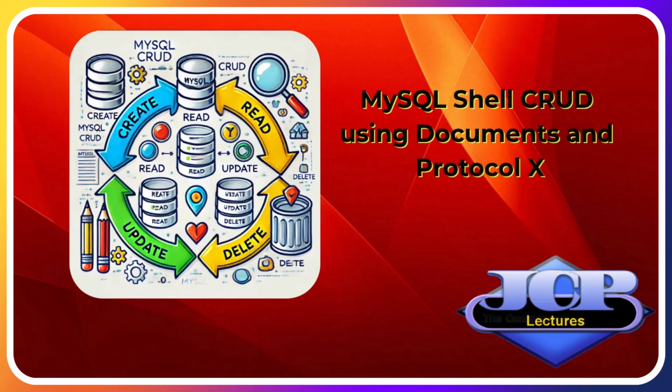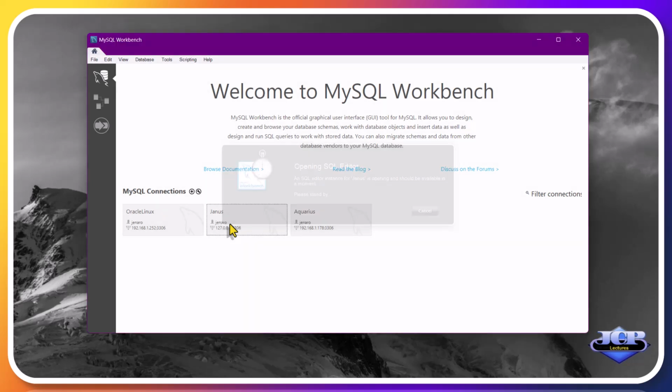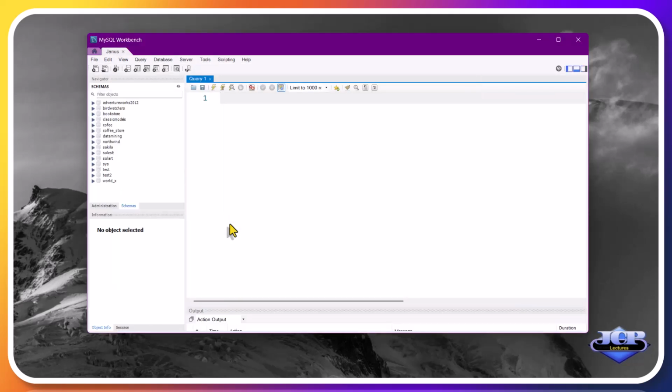This is the third in the series, and today we will see the CRUD operations using documents stored in a MySQL server. To graphically see the schema and documents that will be used in this lecture, let me open the Workbench, making a connection to localhost as user Gennaro through the port 3306.